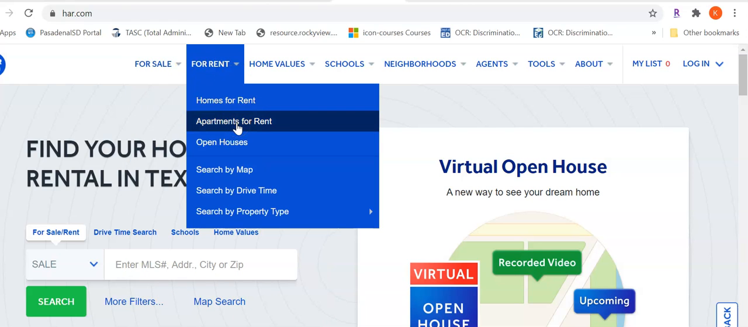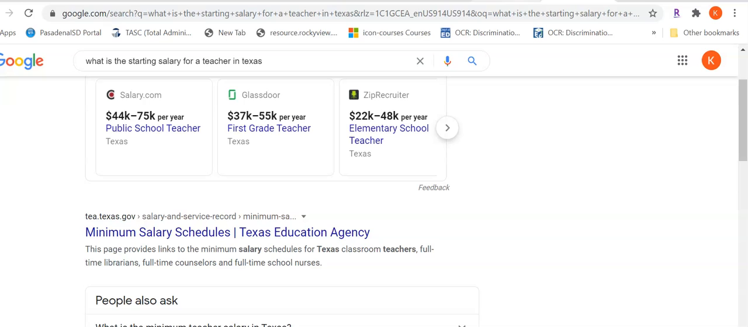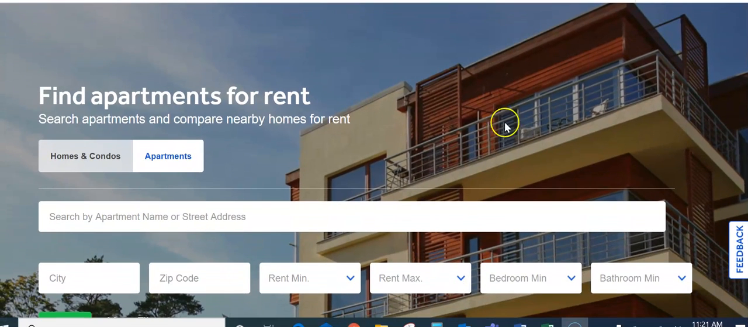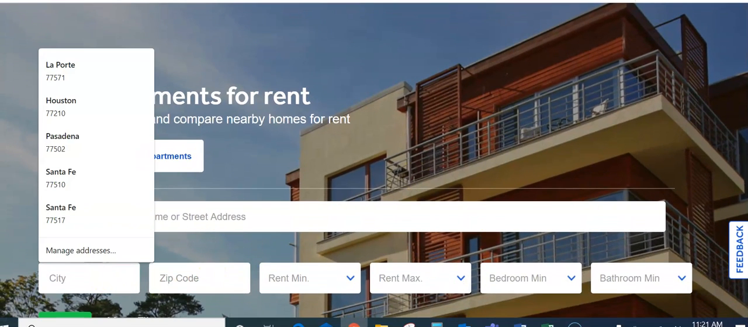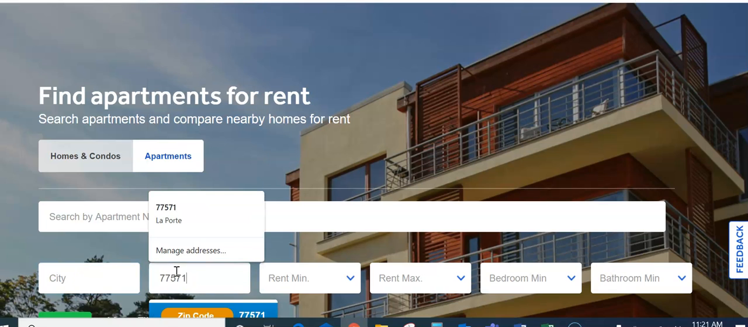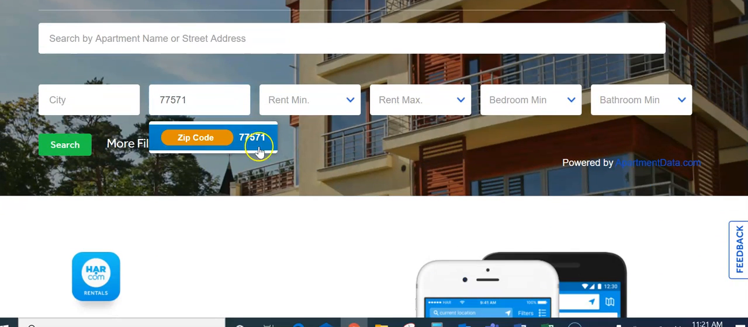Because remember, you're just out of college. You're a first year out of college. So you're going to be living a little bit conservatively. Oops, I clicked on the wrong link. I apologize. Trying to move this down. There we go. So I'm going to put in LaPorte's zip code, but you can look up any city that you want. Oops, I put in the wrong field. And we're going to see what is available. I looked up Santa Fe yesterday and I didn't see anything, but you can certainly look up other zip codes.